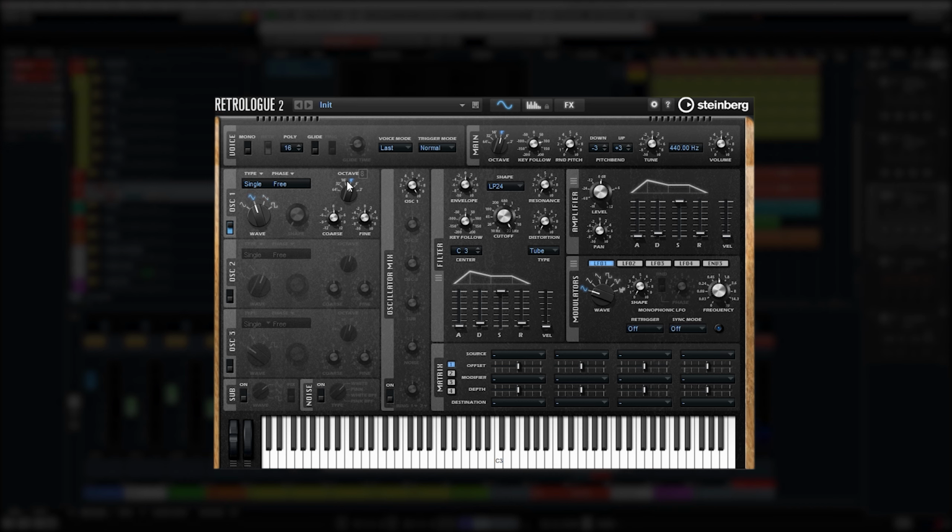Choose triangle, octave 16, distortion 5, and cutoff around 500 Hz. Move to the ADSR, attack 15 milliseconds. Done.